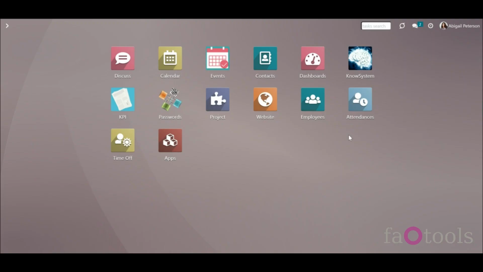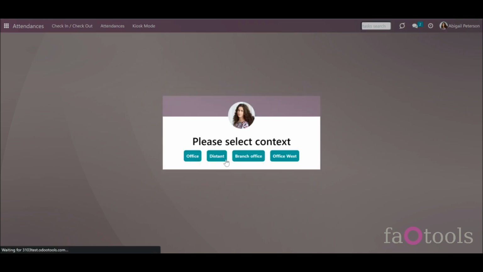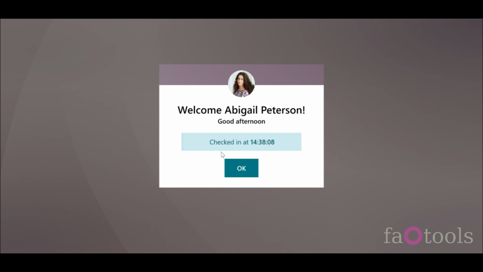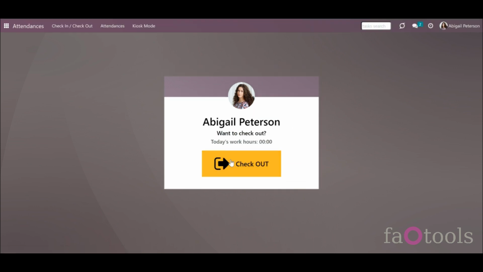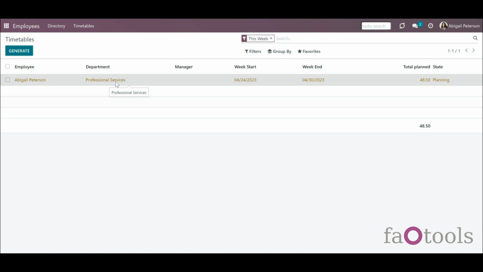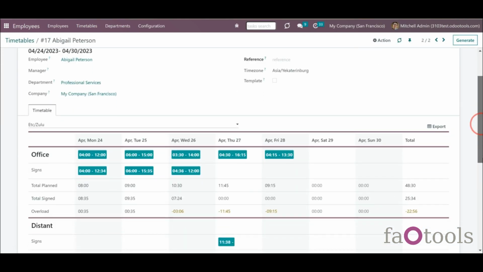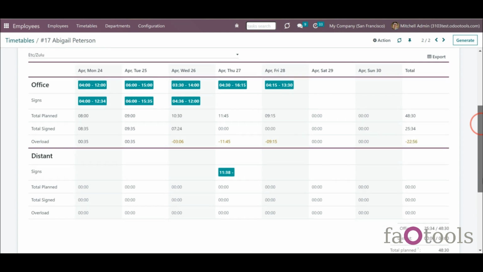In order to track the number of working hours and compare them with the planned ones, the app extends the standard functionality of the module Attendance. As an employee starts working, he/she needs to check in and then check out upon finishing. The time of work is recorded by the app and added to the timetable. Both employees and managers have access to the resulting timetable. However, they see the timetable differently.